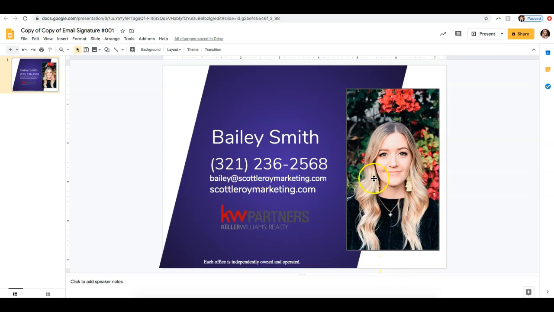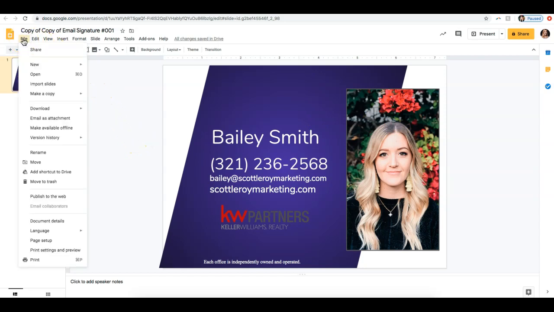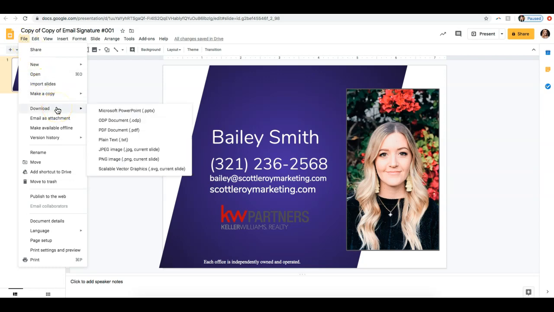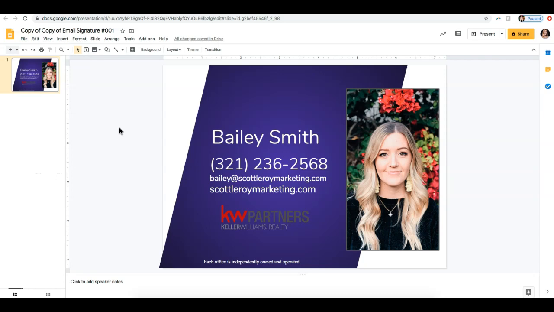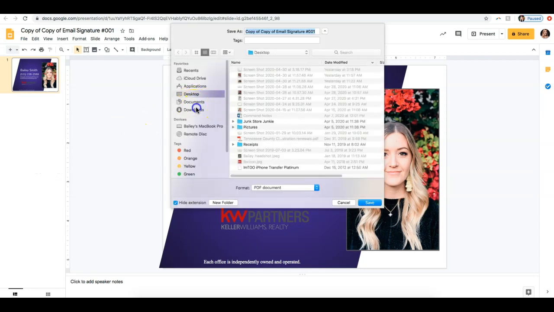But this signature looks good, so let's go ahead and save this. I'm going to go over to File and then Download. We're going to do this a little differently. You can download this as a JPEG or a PNG, but it does diminish the quality. So what we recommend is actually saving this as a PDF. So I went File, Download, and then PDF. This is going to allow me to save this as a PDF on my computer.